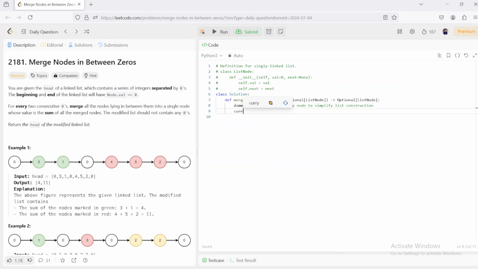Then current new equal to dummy. It is used as a pointer to construct the new list. Current old is the head of the next value.